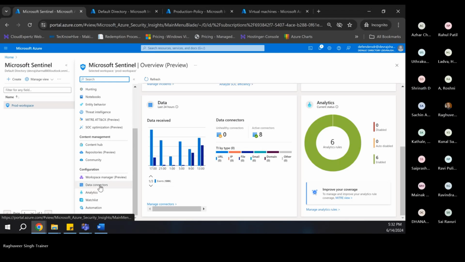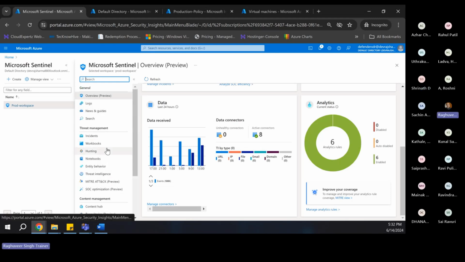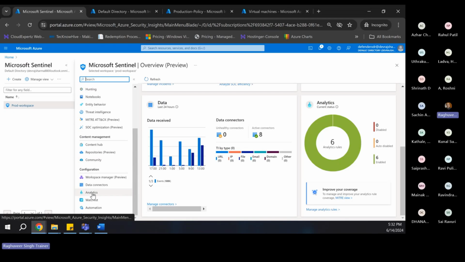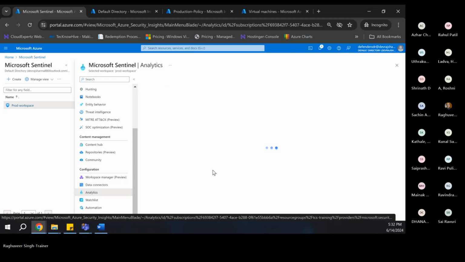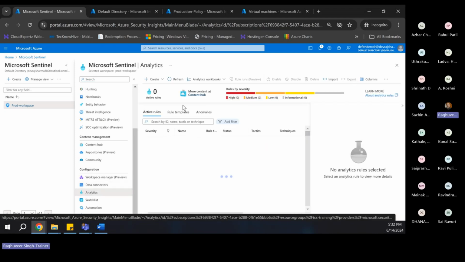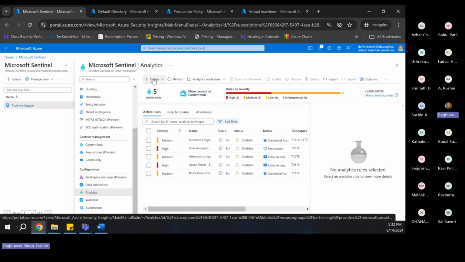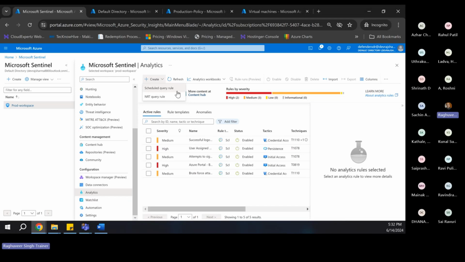Yes, sir. Okay. So what we will do, we will go to analytics. Over here, you see an option analytics under configuration. And in the analytics, we will hit create, and we will click on scheduled query rule. This is what we will do. Scheduled query rule we will create.